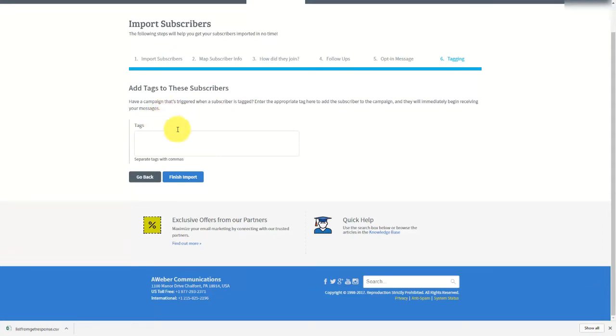Now, what you can do in this case is have these subscribers tagged, and this is an identifier inside of Aweber. You'd be able to reuse this designation in other cases. So in this particular case, we're going to write in affiliate. And then we're going to click Finish Import.